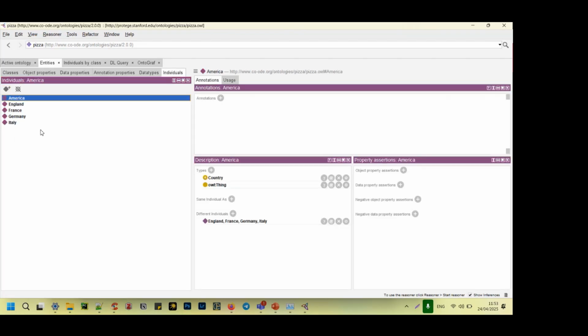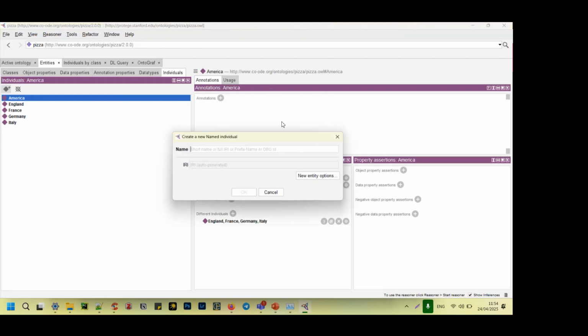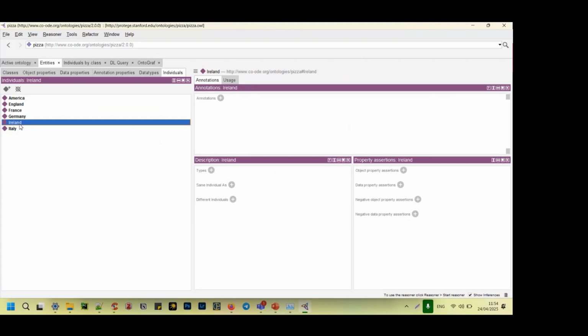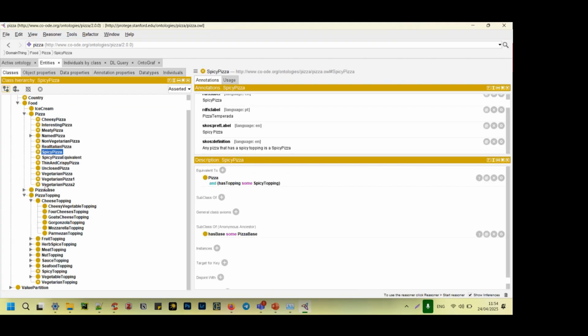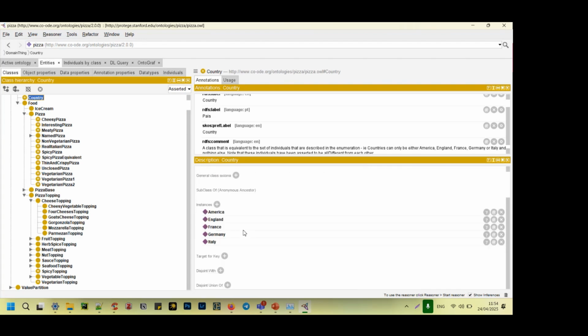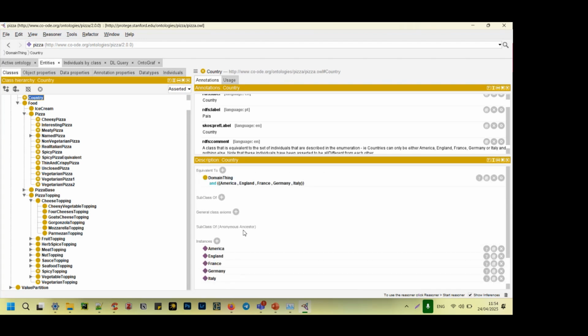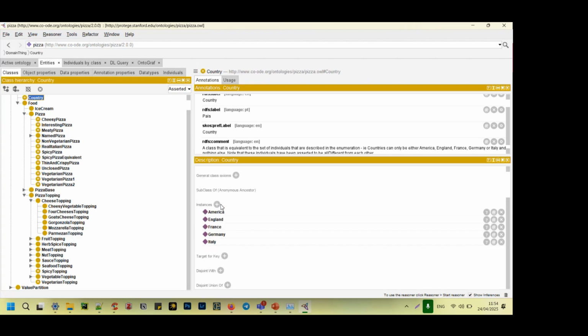And then you have individuals. Individuals are representatives of a class. For example, we had this class country, and individuals that we have described in our ontology are England, France, Germany, and Italy. And we can add another individual, say Ireland, right? And it appears here. And if we go back to classes and go to country, we will see... oh, we won't see it, but we'll see it when we run a reasoner.